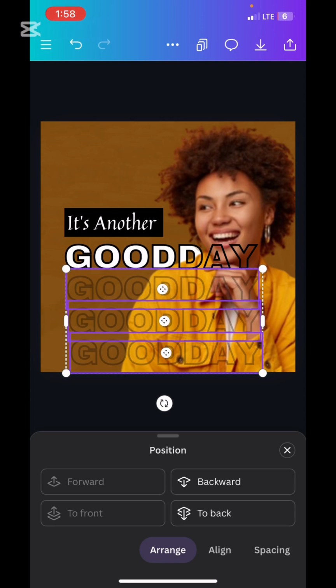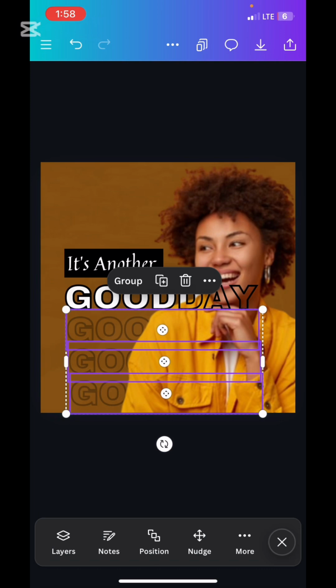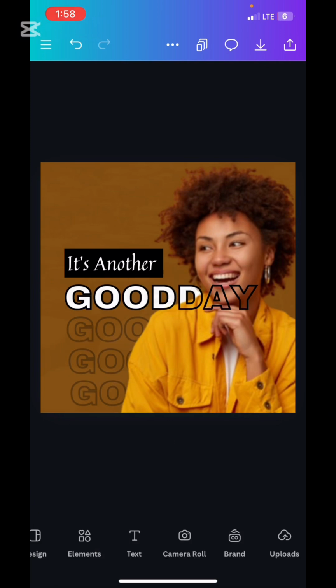So here we are going to send it backward. So backward, like to the back of this lady. So click on backward. All right, then click again. If it didn't reflect, click again till you get what you want. So this is it. So it's at the back of this lady. Okay, so this is it. With this, we've been able to create a beautiful and simple flyer design.